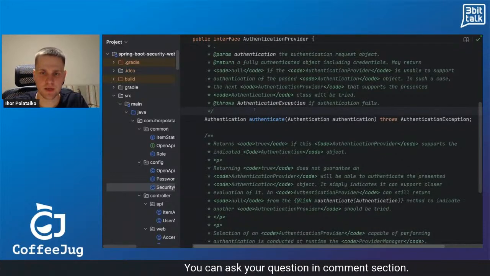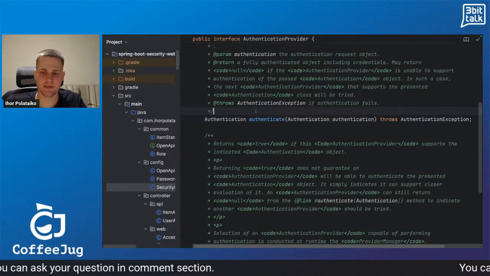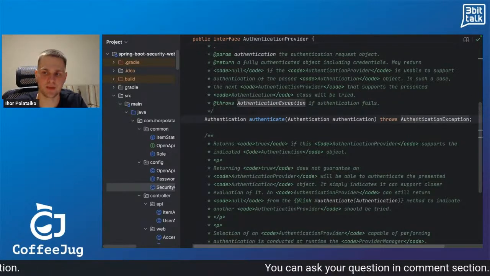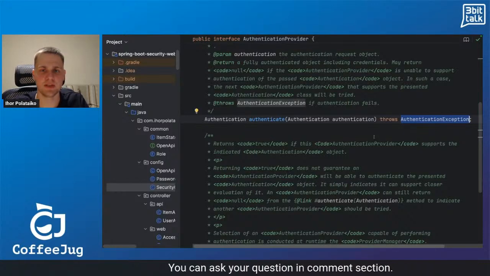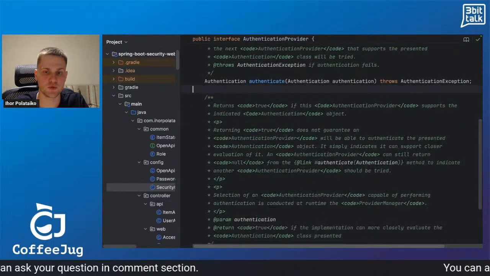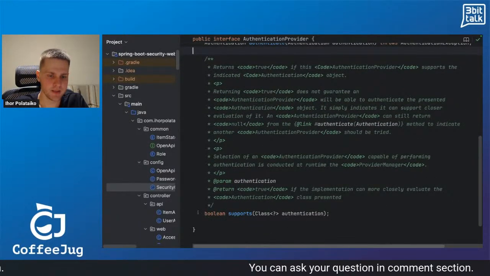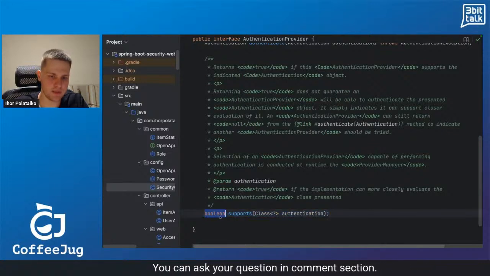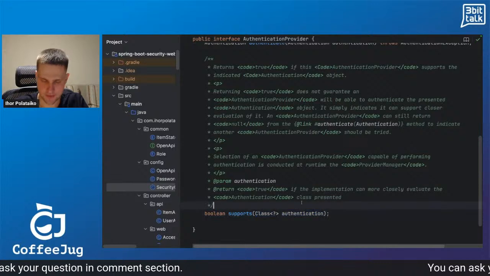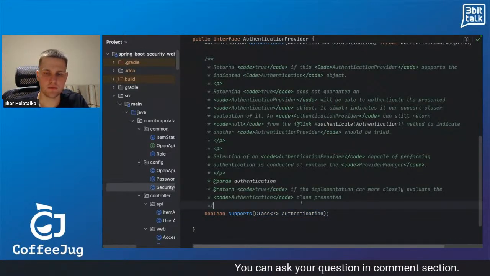This method can return null, but usually, if you don't have the case when you have multiple authentication providers with the same type of authentication supported, then you would want to throw an exception in case you don't want to authenticate this authentication. Returning null basically means that this authentication provider is unsure, and there are potentially others for this type of authentication. Yeah, and the other method is supports. It returns true or false based on the type of the authentication. And that's how the provider manager internally knows which authentication provider to invoke.